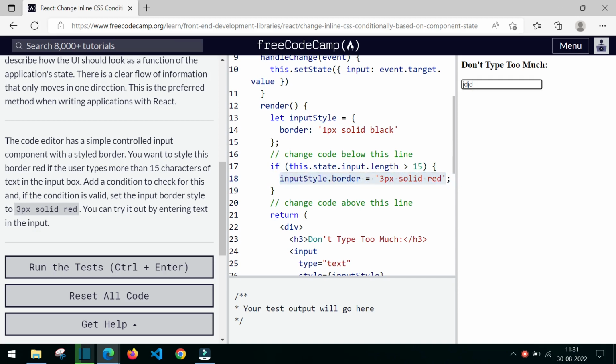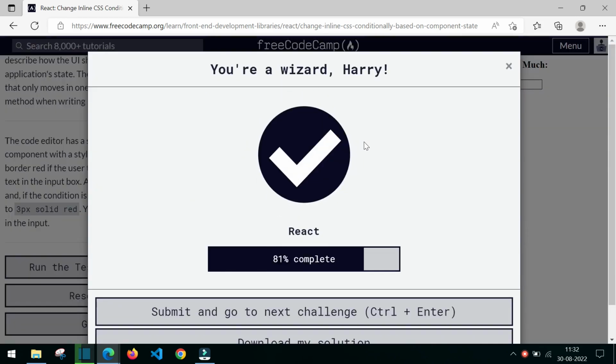Okay, so I am typing more than 15 characters: A, B, C, D, E, F, G, H, I, J, K, L, M, N, O, P. The value of O is 15. Now I have typed P, which is the 16th letter. So when the length goes beyond 15, it will change to red. That's it. Press Ctrl Enter.